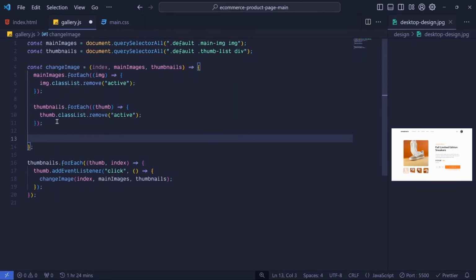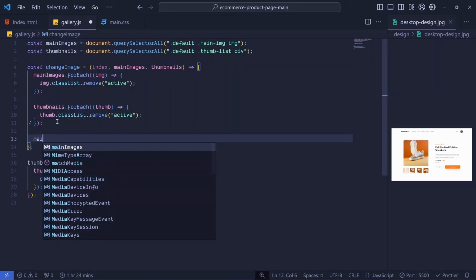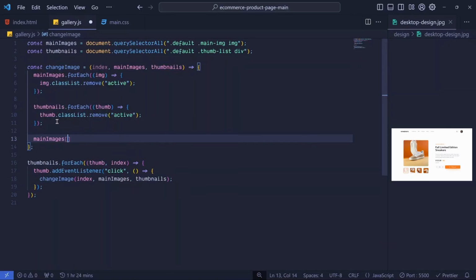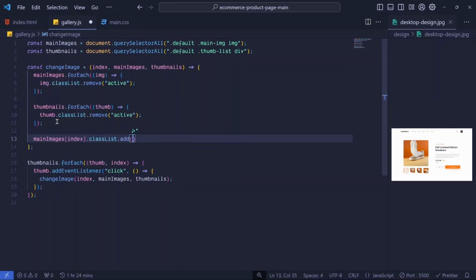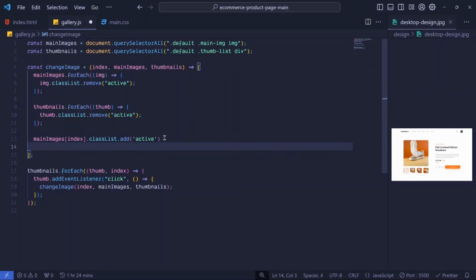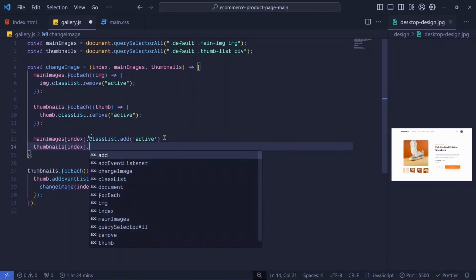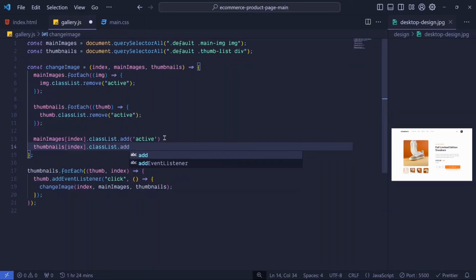And now right here we can specify which image was clicked, and we show it, and also we show the thumbnail that is currently active. So right here I'll just say main images, and then we specify the index, and then right here we'll add now the active class to that specific index. So classList.add, we invoke that, and we'll say active. And we'll do the same for the thumbnail. So right here, we'll have our thumbnails, and then we'll add the active class to it, just like this.